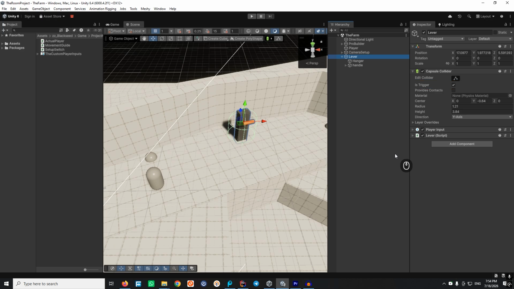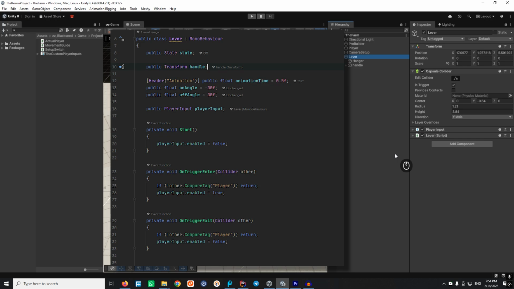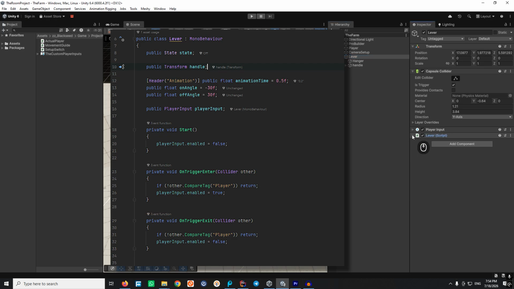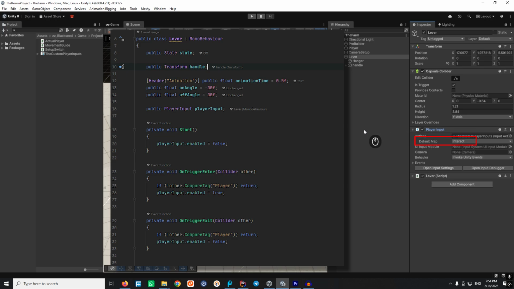So what happens in the interaction range? When the player enters the trigger, we simply enable the dedicated player input component attached to this lever. Leaving the trigger disables it again. This means the interaction controls only exist while the player is standing next to the lever. Unity already solved input routing, so there is no reason to reinvent it with extra booleans floating around the project.